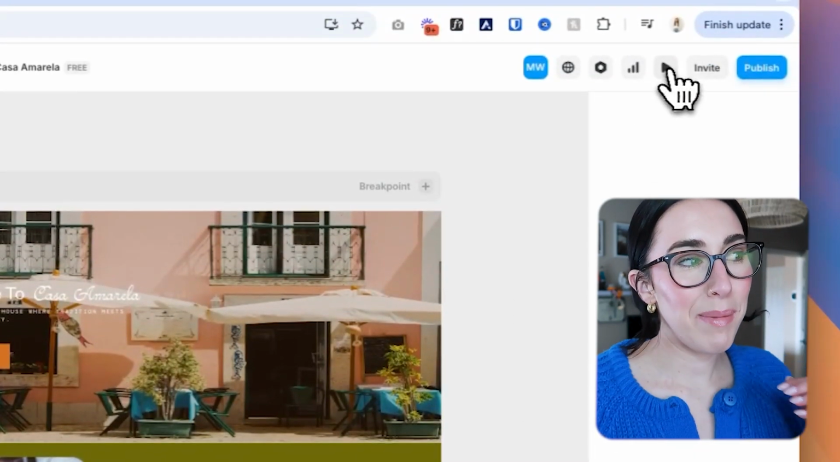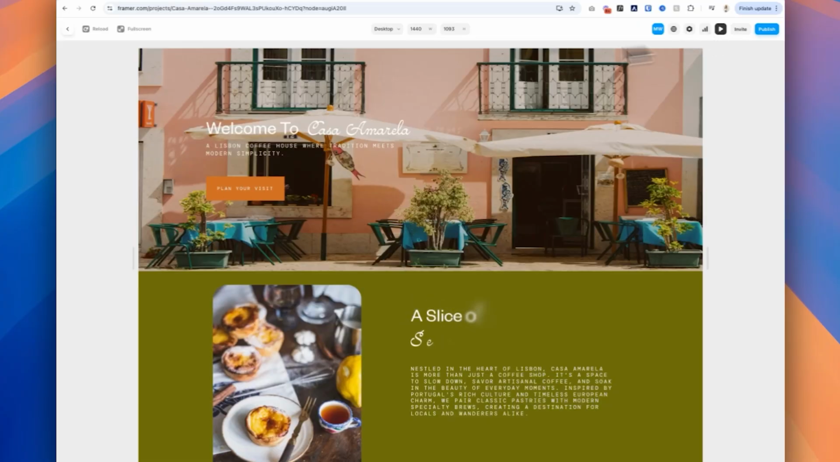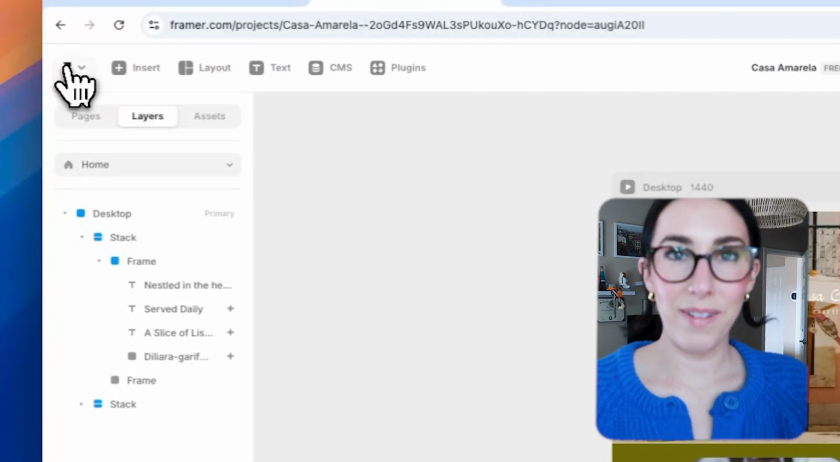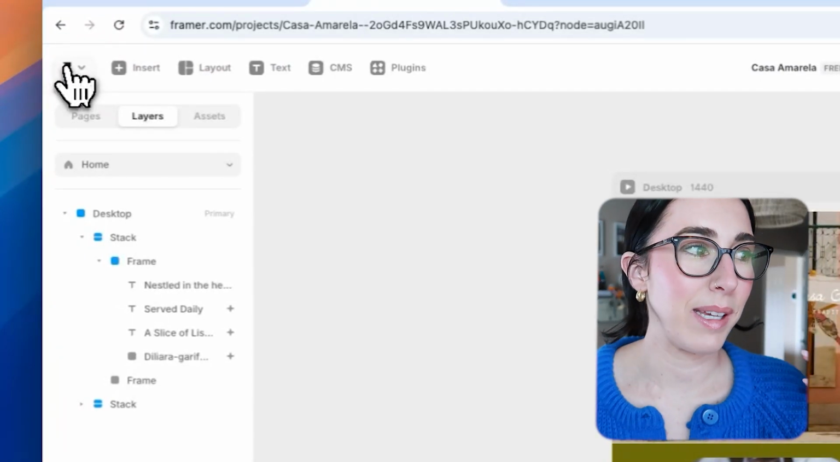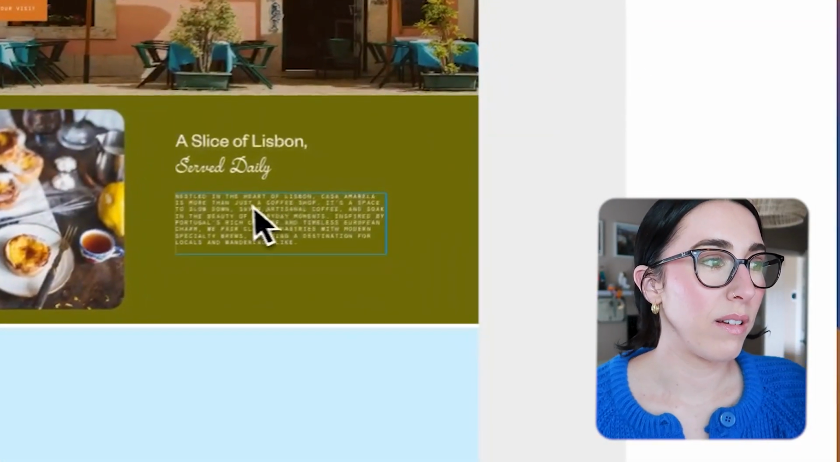Now I want to go to the play button and see what that looks like. Perfect. And let me just replay that. So I think that looks pretty cool. I definitely need to get more used to the scrolling effects, but I think even just the text effects make the website feel even more well done.